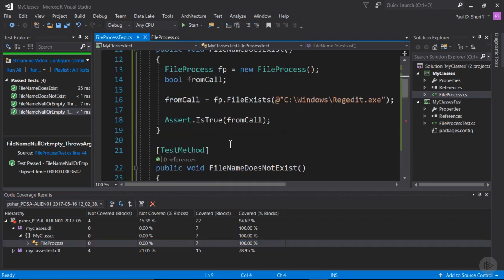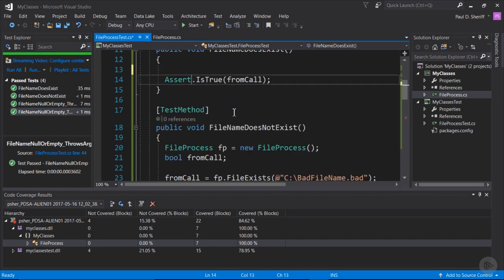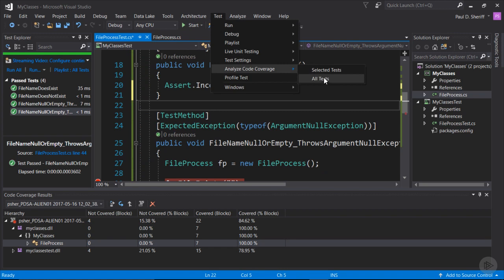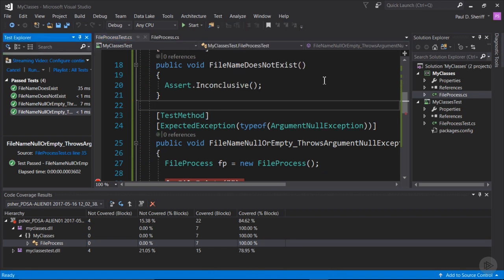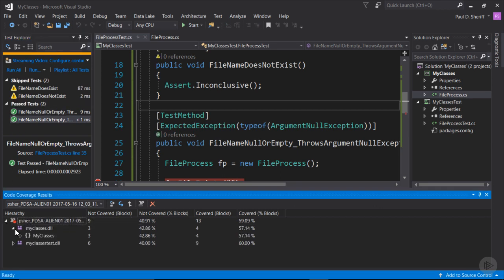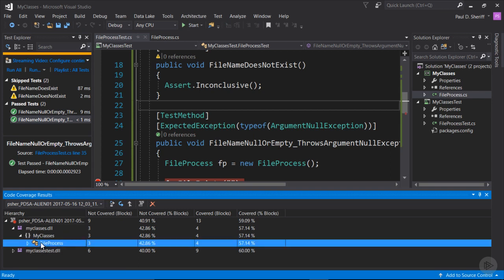Now let's do this though. Let's actually put these back to the Assert.Inconclusives. If you remember, that's what we did originally, right? So we'll change that for the file exists and the file name does not exist methods. Now let's go ahead and look at what our code coverage will look like. So it's running. There we go. As soon as this refreshes down here, you know that it's done. And now we can see that, hey, we're only 57% covered.